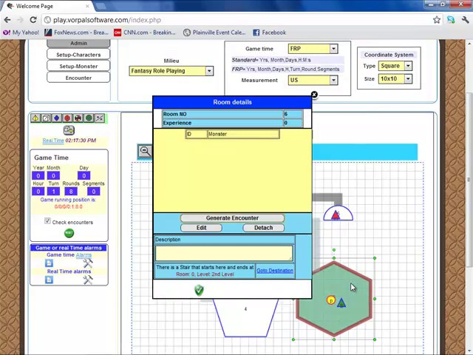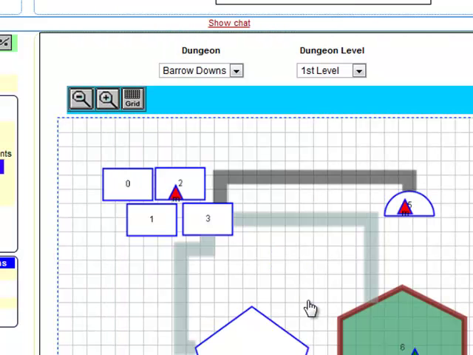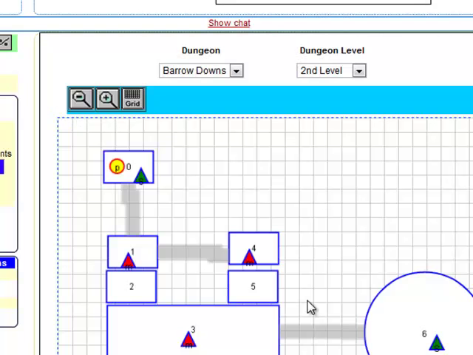But perhaps the neatest feature of stairwells in the party icon is that you can use stairwells to move your party from one level to the next. Let me show you how that works. Let me double click on this room. And notice how the text for the stairway link has changed. It now says there's a stair that starts here and ends on the room 0, level 2, and I can click on go to this destination.